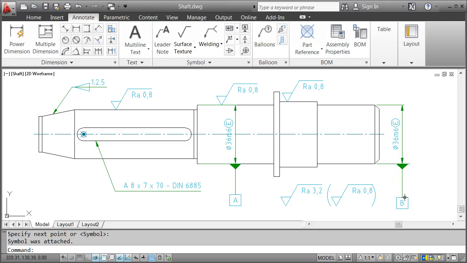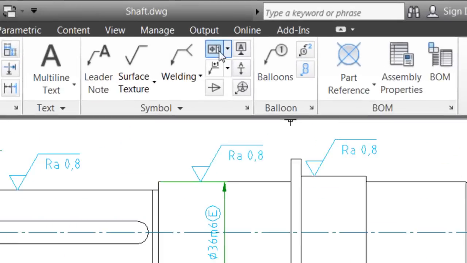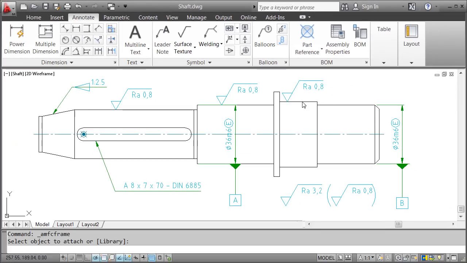Last, I'll specify the tolerance. I click the feature control frame symbol and select the shaft segment which I want to attach it to. I don't have a lot of space here, so I start the leader outside the shaft. AutoCAD Mechanical draws an extension line as I move the mouse. I click to indicate the start point of the leader, and AutoCAD Mechanical forces it to be perpendicular to the shaft, according to the standard. I specify the first vertex of the leader, and now this segment can only be vertical or horizontal.